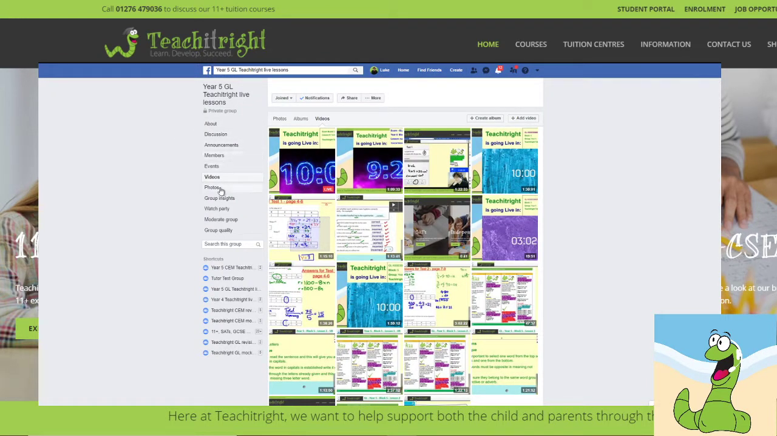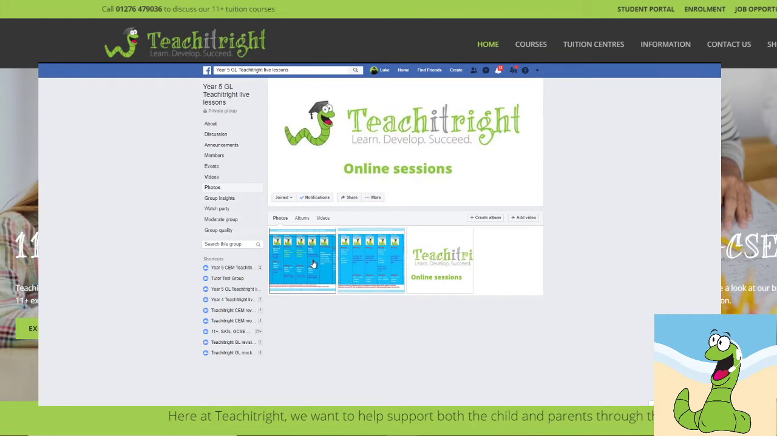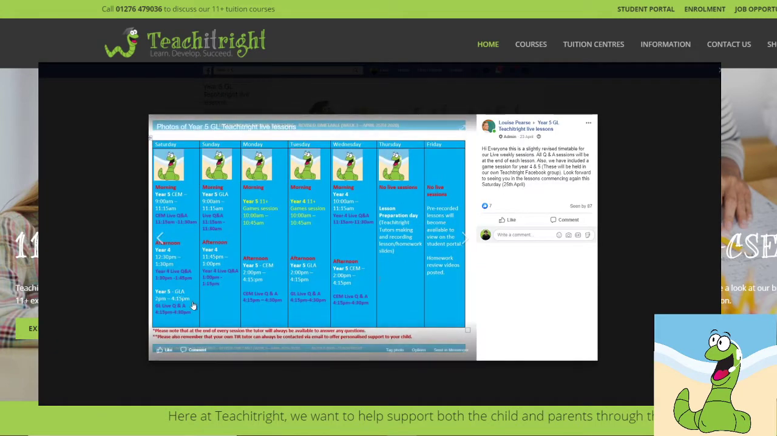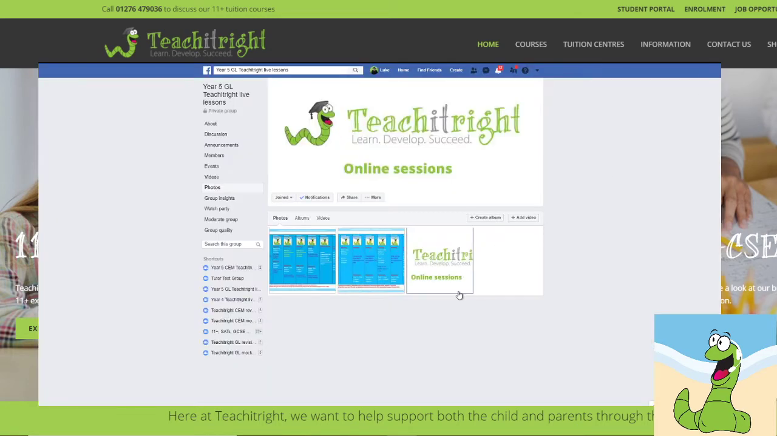One last thing worth pointing out: in the photos, we'll always try to keep the most up-to-date timetables. And if anyone takes photos of any fantastic artwork or work they've done and shares it, this is also where I'll put it. So if anyone does get involved and create some fantastic pieces of art, this is where we'll share them.